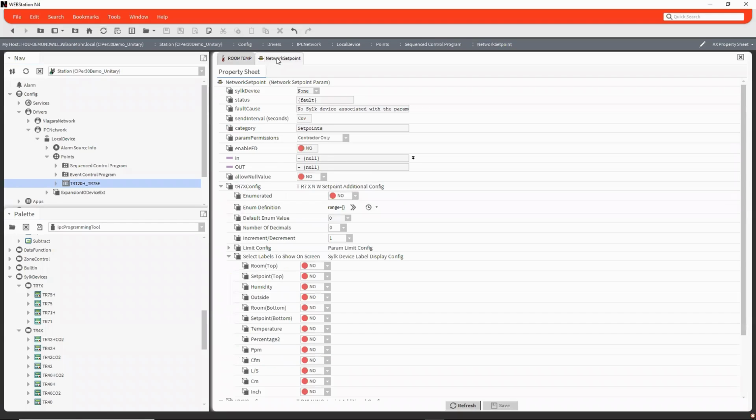Another thing under the parameter permissions, if you have contractor only set up, then the thermostat set point would only be able to be adjusted up underneath the contractors only mode. So you can actually change this to where they can read only, or they can read write. So if you want the tenant to be able to do it, remember to change that to tenant read write.